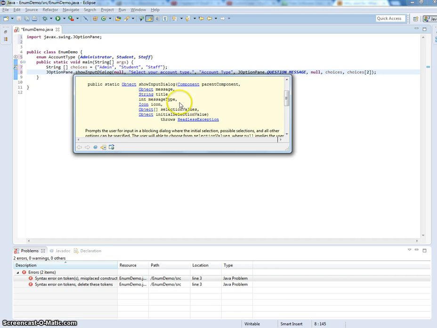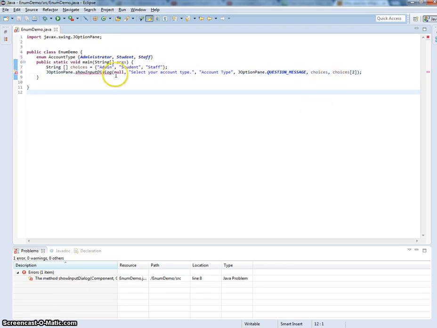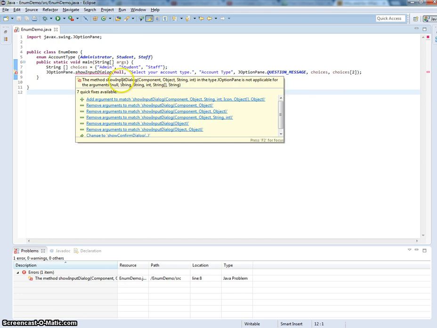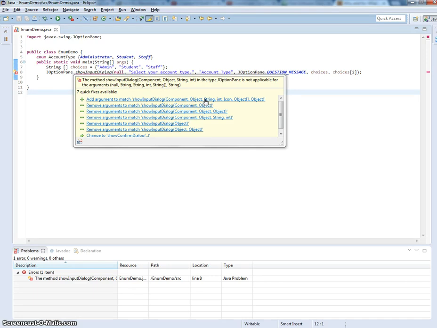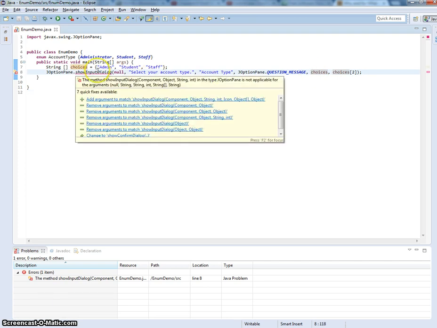Okay. And the selection values, which is the choices array there. Actually, it seems like it's not necessary because we can just use that one. Let's see what happens. Component, object, string, int, icon, and array. Seems like I need to provide these.